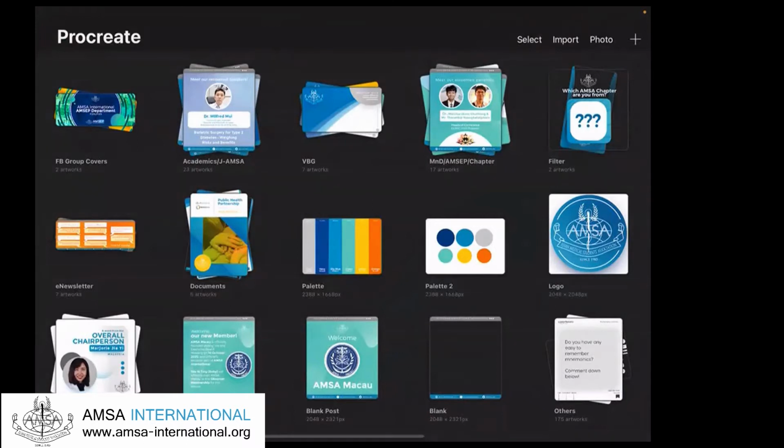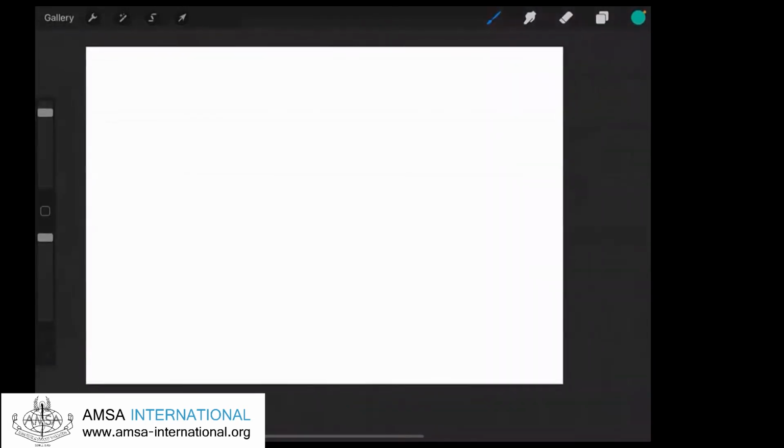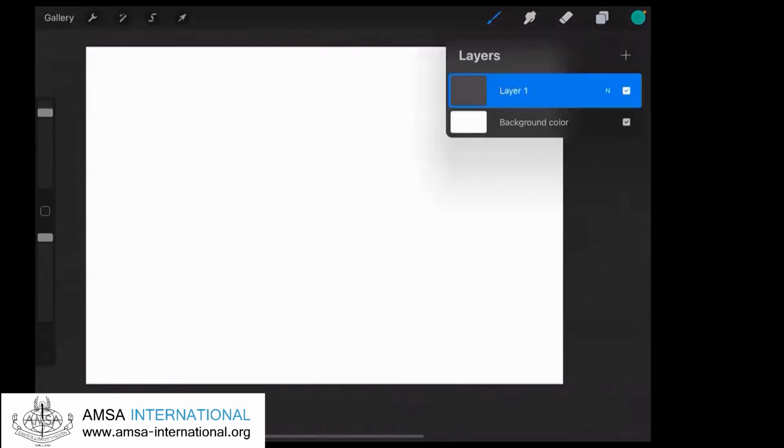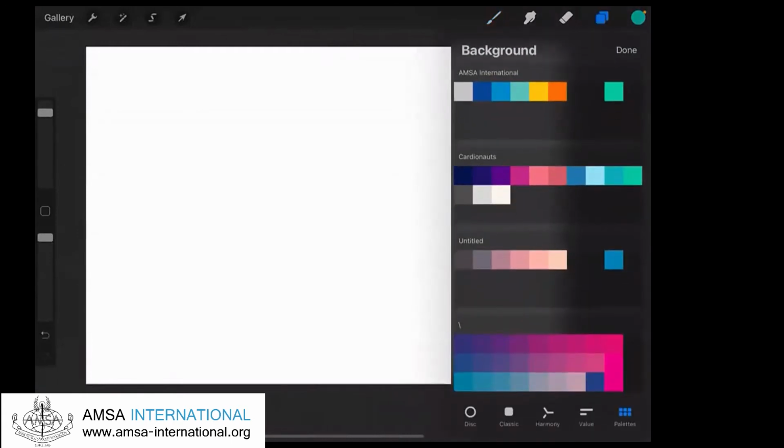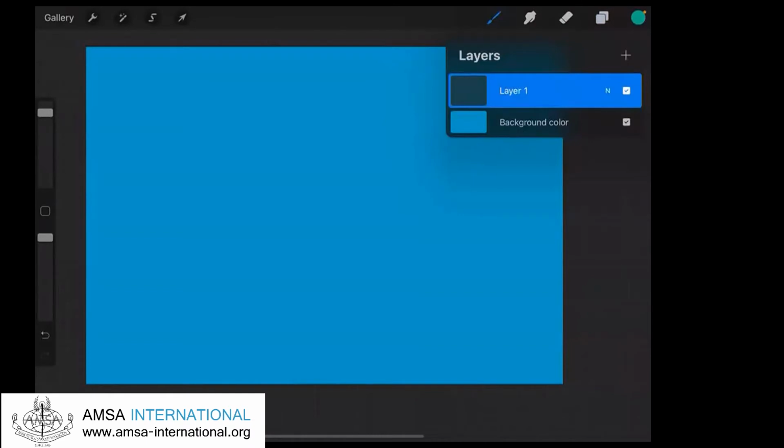Yes. I can show you now. So I guess I can just make a new thing to basically emphasize what I do. So again, you can just choose a background color. For example, this time I'm going to go with blue. And then I'm just going to have this first layer, right?